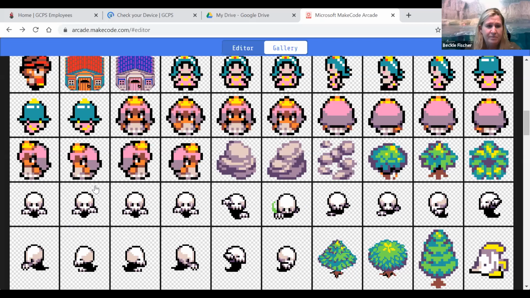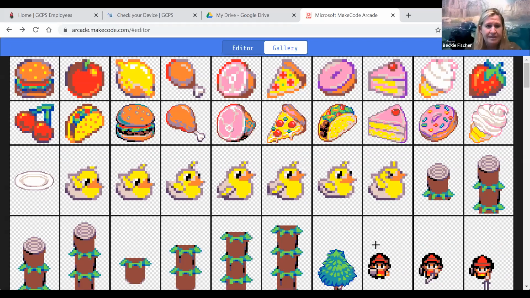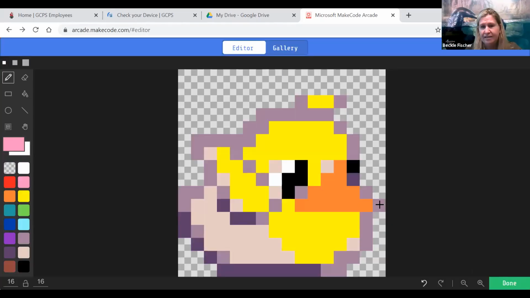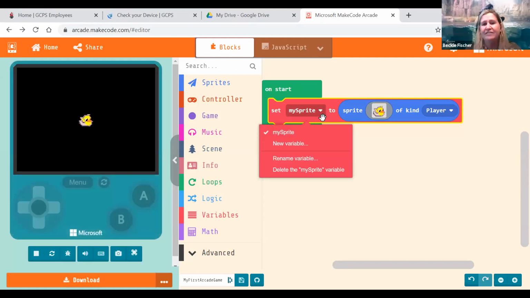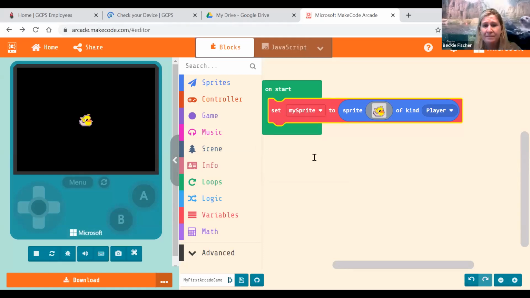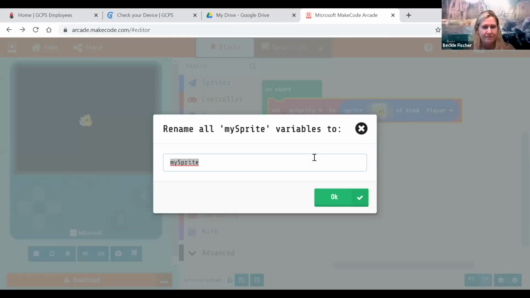So my duck is going to be my player. So I click on him and it puts it in that editor, and I'm just going to click on done. So now you see that my first character is going to be a duck. And so now that I've picked him, I'm going to actually give him a name that's more meaningful to me instead of leaving it called My Sprite. So I'm going to click on that first combo box and click on Rename. And I'm going to call him Duck.